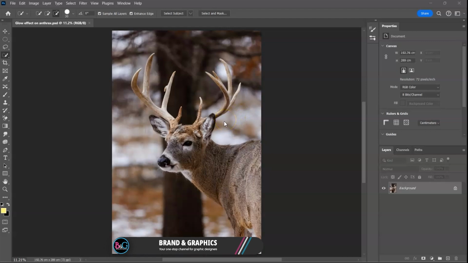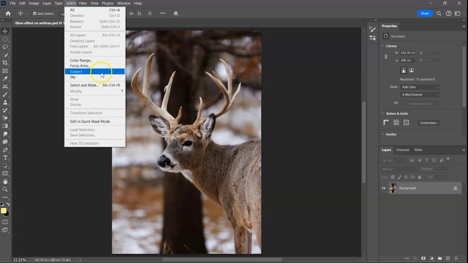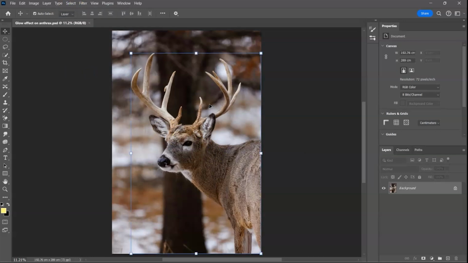Today we are going to create glow effects on the antlers of this deer. We begin by separating the deer from the background. You will get to know the reason in a moment. You can use any Photoshop selection tool of your choice to select the deer. I will be using subject selection tools to do just that.